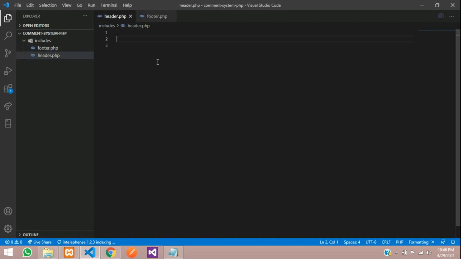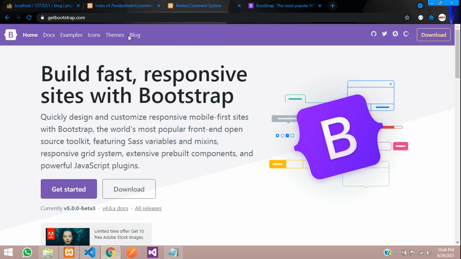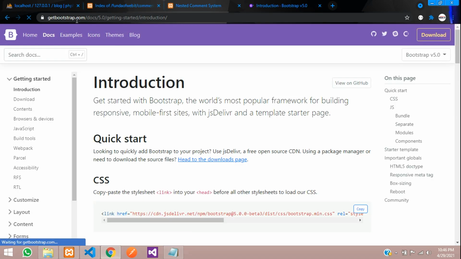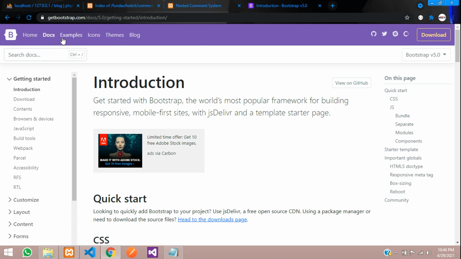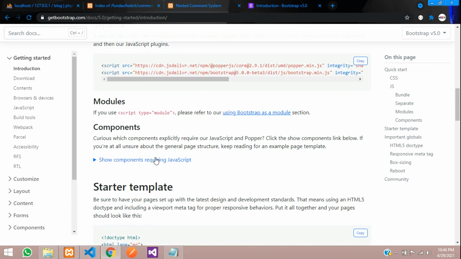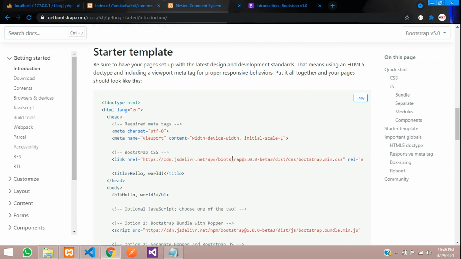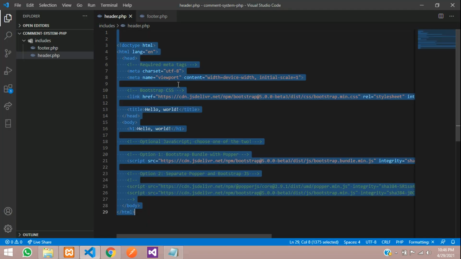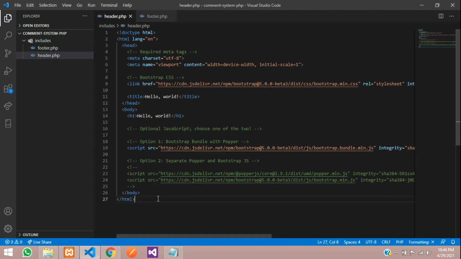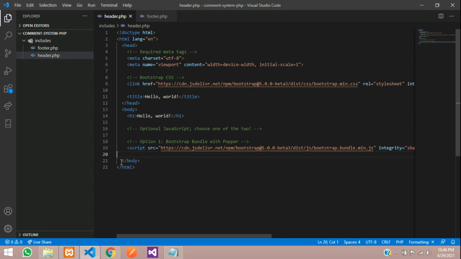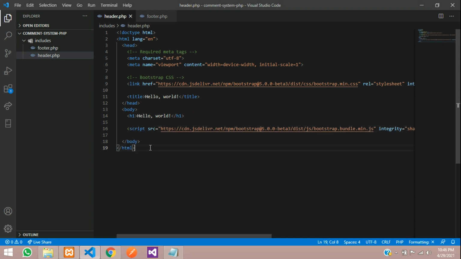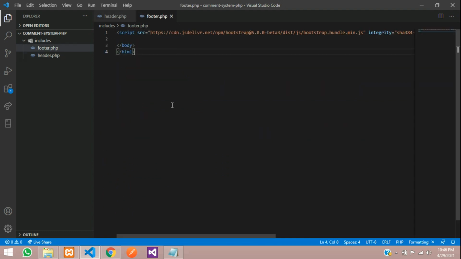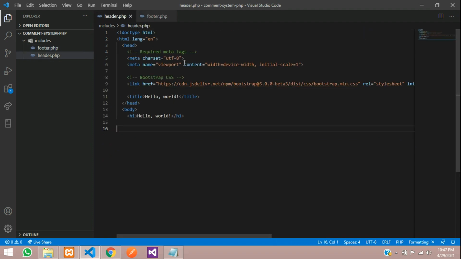Now let's get started with Bootstrap for designing purposes. Let's go to getbootstrap.com and click on docs. Move over here. You can get this starter template. Let's copy this starter template and paste it, and just remove all these unwanted things, and we are going to cut this and paste it in the footer page. That's it. So this is my bundle Bootstrap link, and this is the Bootstrap CSS link.